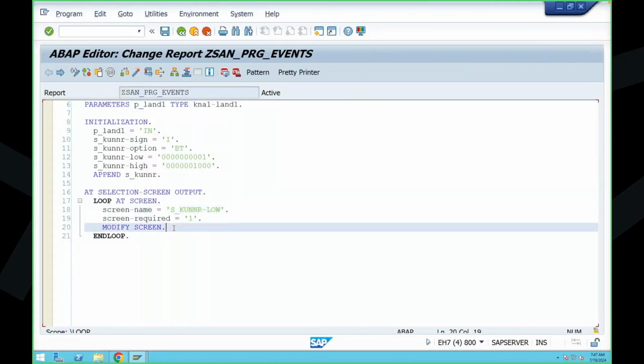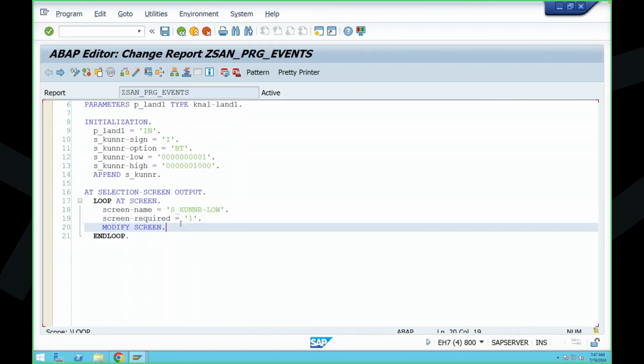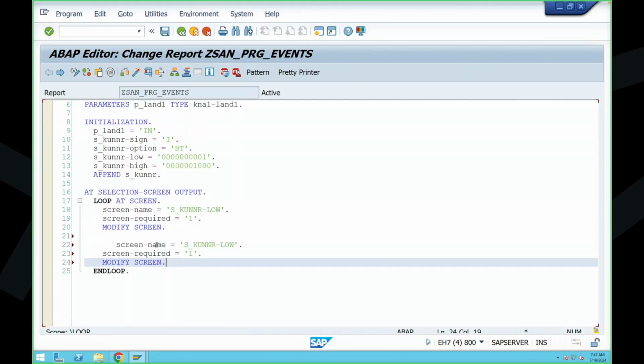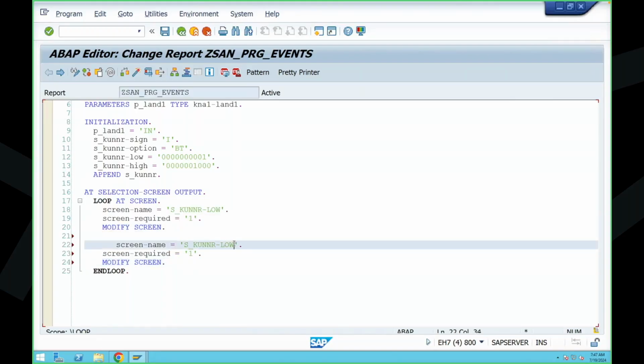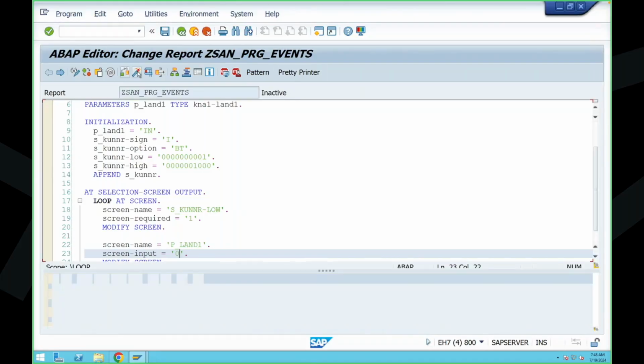That means the users cannot enter any value here. For that again you have to use the same thing inside the loop at screen and end loop. So pass the screen field name, which is p underscore land one. And input is the parameter. I wanted to disable input, so pass 0. 0 means disabling and 1 means enabling. Save, check, activate.